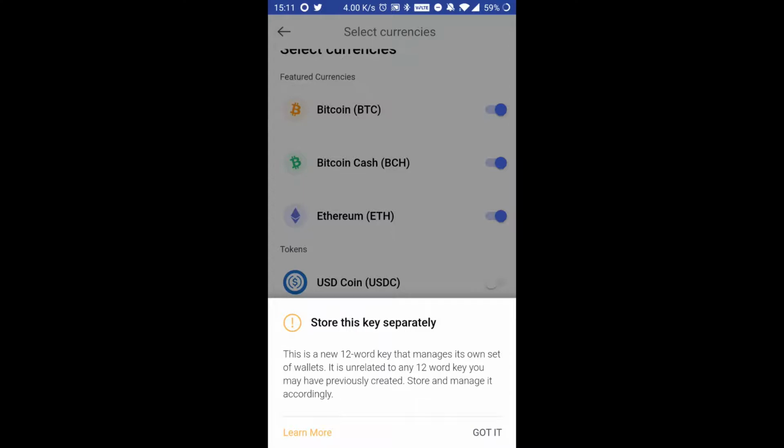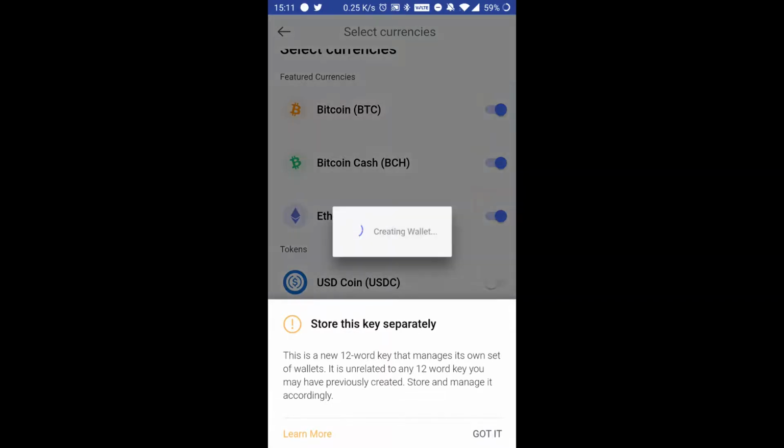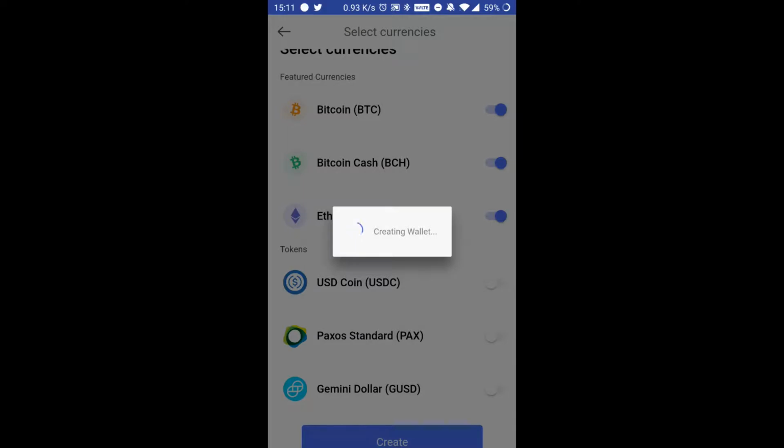Before you can create a wallet, the system will ask you to store the 12-word passphrase that you have to store down offline or on a different text file, so that you can use it to retrieve the key as well. So I'm creating the wallet.